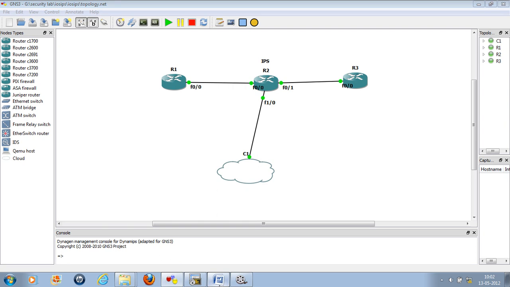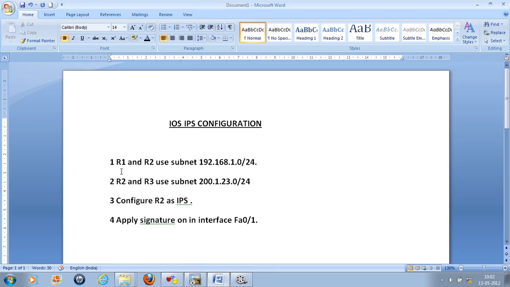First, we take R1 and R2 using subnet 192.168.1.0/24, and R1 takes IP 192.168.1.1. R2 uses IP 192.168.1.2. R2 and R3 use subnet 201.23.2.0/24. R2 uses IP 201.23.2.2 and R3 uses IP 201.23.2.3.